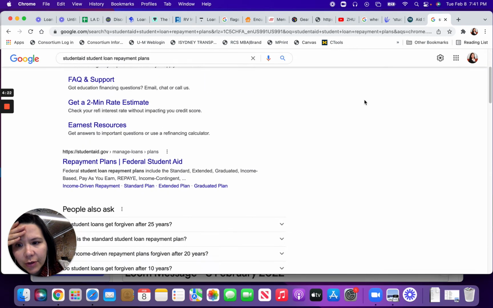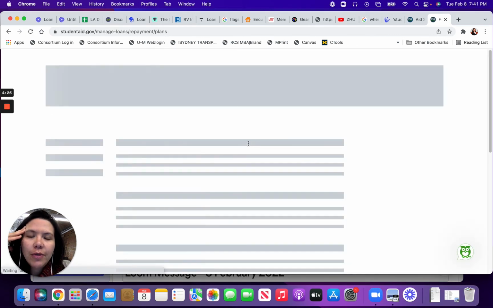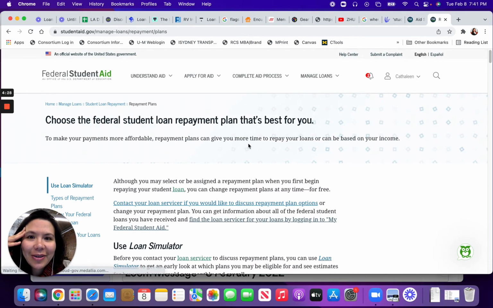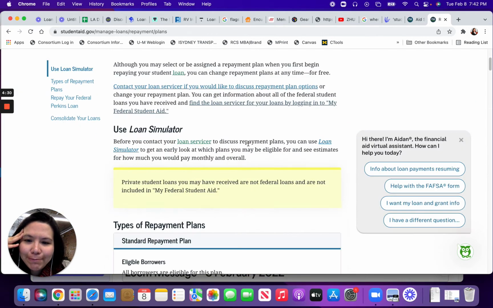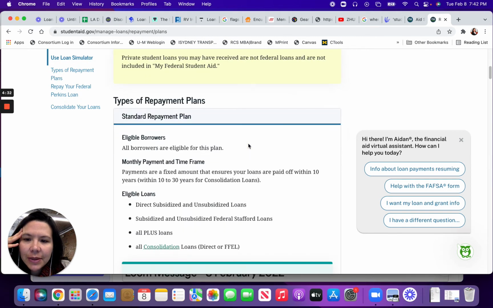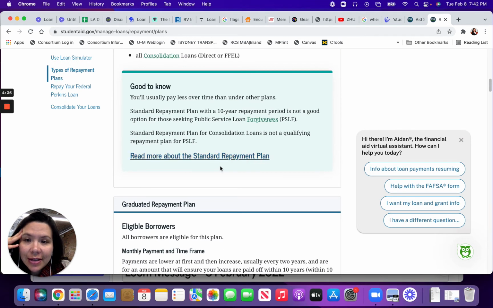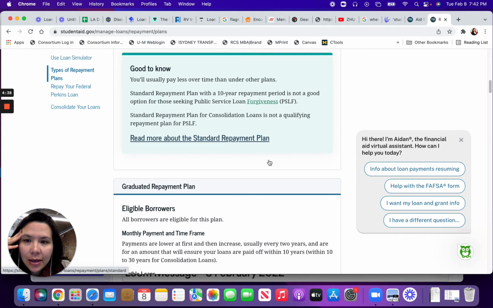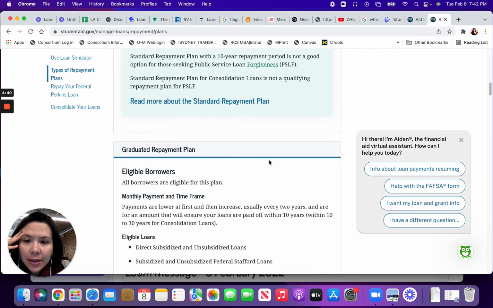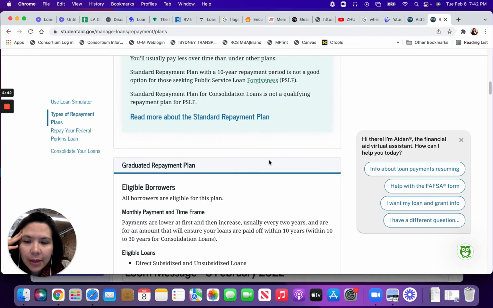I want to use the federal government website because that's where accurate information comes from, even though you may not understand it all the time. But let's talk about the plans. Okay. So there's the standard repayment plan. Everybody starts in the standard repayment plan.